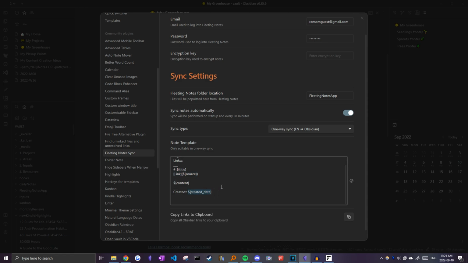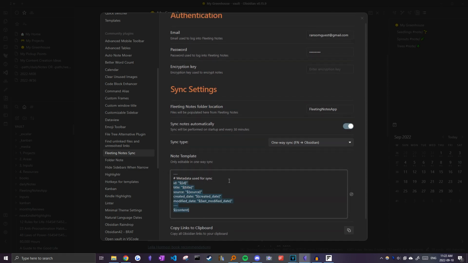I add the created date, and I have a tag here so it gets registered in my vault as a seedling note. You can also just use the default template, which looks like this. This stuff is necessary for sync to work. This pretty much consists of all the current variables so far, so just feel free to use them to your liking.